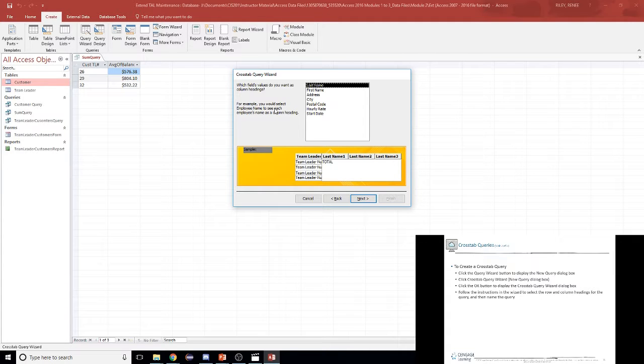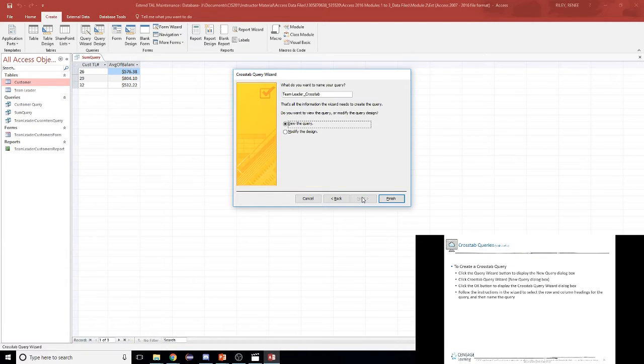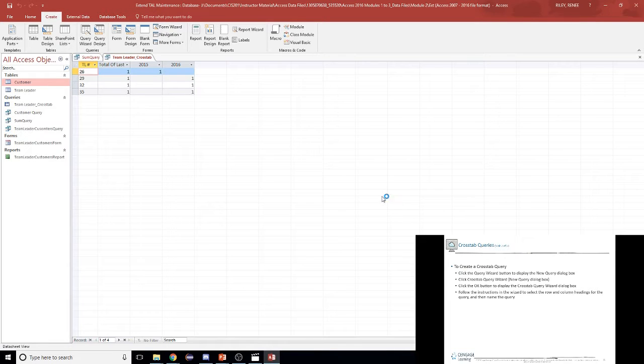Which fields do you want as column headings? Notice how it's changing things for us. Let's see what it looks like. So our crosstab query was just trying to give us some information on the kinds of data that we had for those sorts of tables. So it gives us a tabular overview of summarized information.